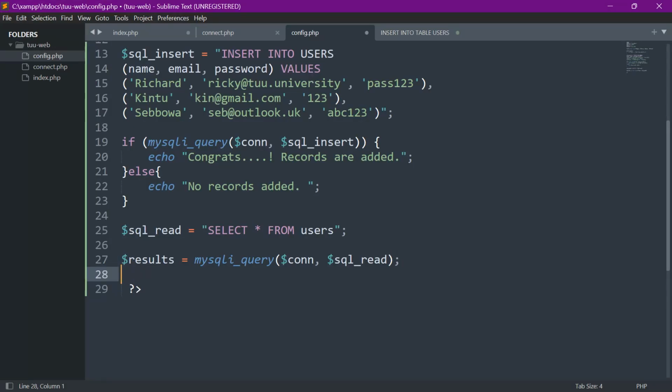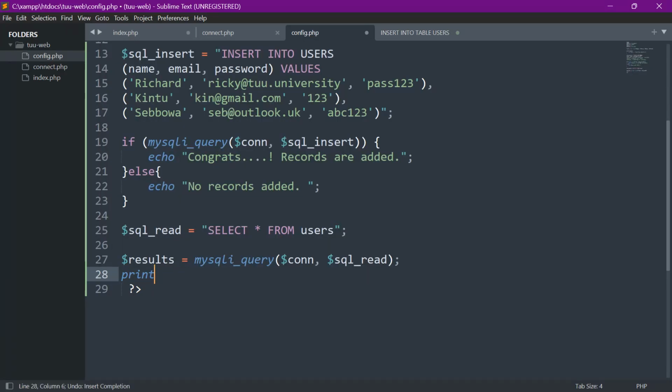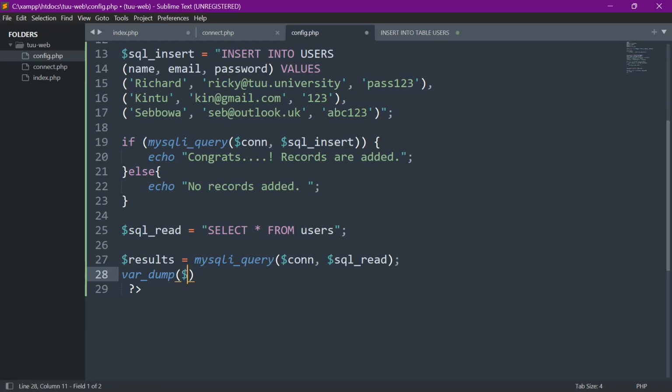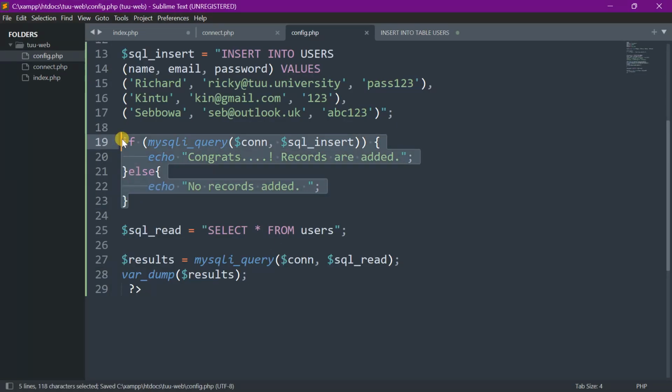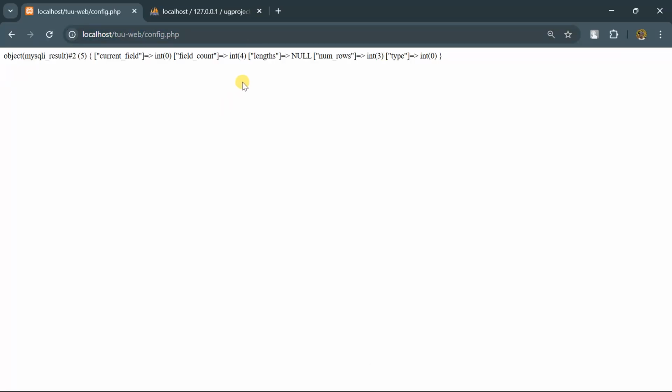Okay, so after we have our results, can we try to print our results? We use var_dump to print our result. What will we get from the database? I'll comment this out, because if I don't, it will insert more values. So, refresh here. I am seeing this array, which shows the details of whatever we have in our database.